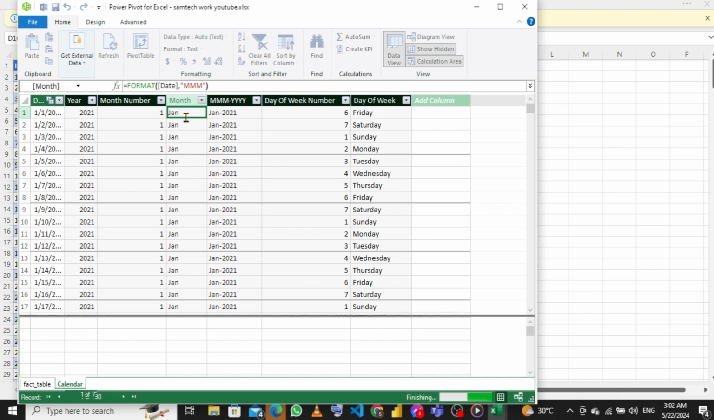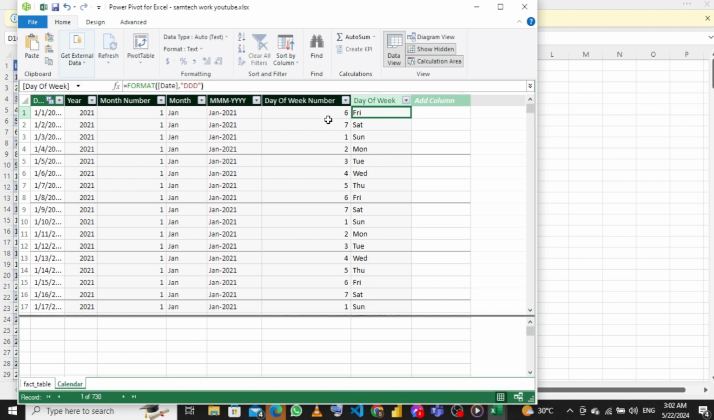So I'll have it like JAN. So the Friday, I'll click here. I'll come here, backspace. I'll click on enter. So I have Friday, Saturday, Sunday, and Monday. So it has actually helped us to abbreviate it.